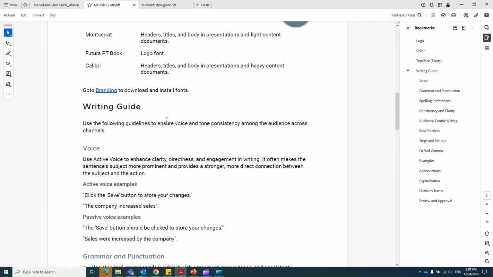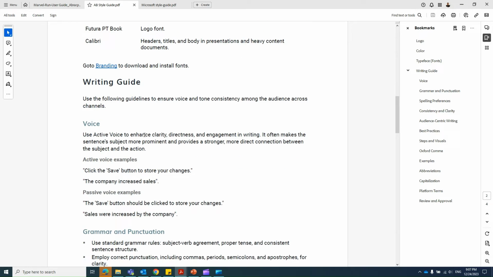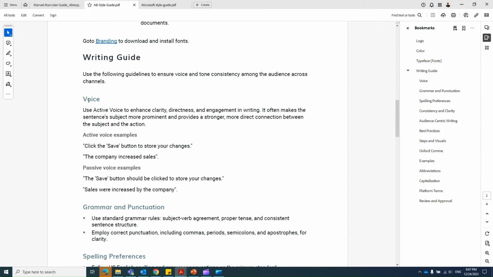What else? Yes, now comes the writing guide. This is what the generic style guide is, but stay with me, because even in the writing guide you would have some unique rules that you need to mention here. Otherwise, a writing guide could just be a reference to a Microsoft or Chicago style guide and be done with it. And these are some generic ones. Voice: I assure you that every style guide dictates the same rule: use active voice to enhance clarity.